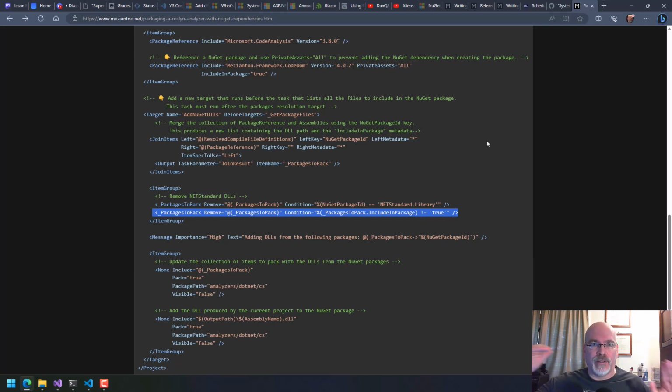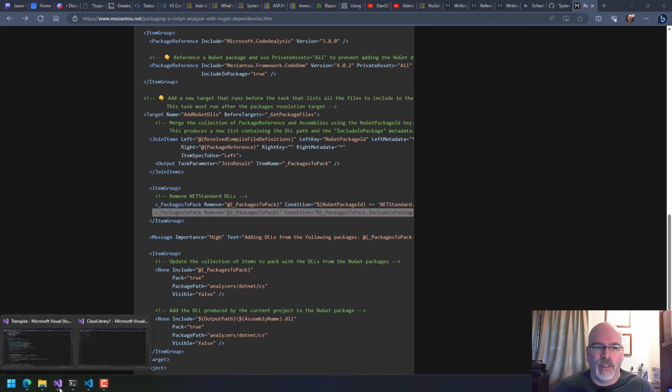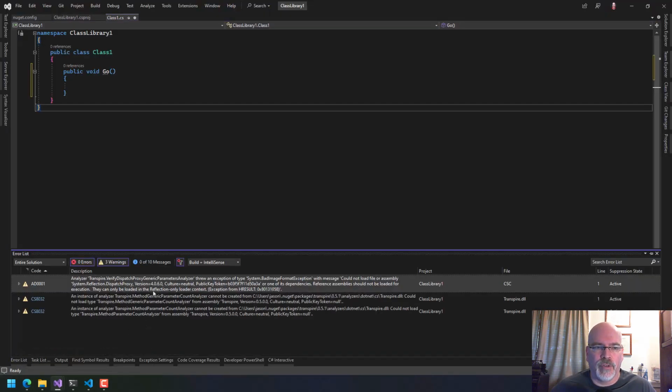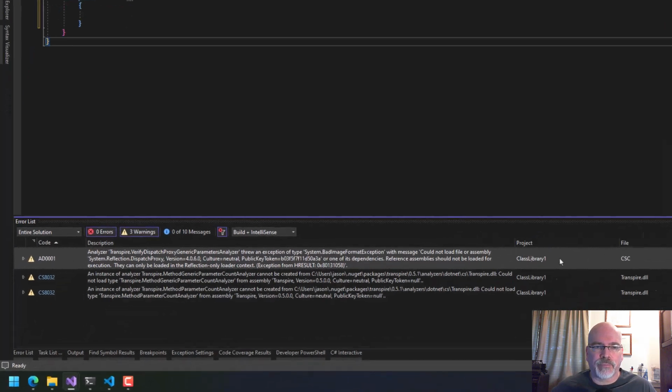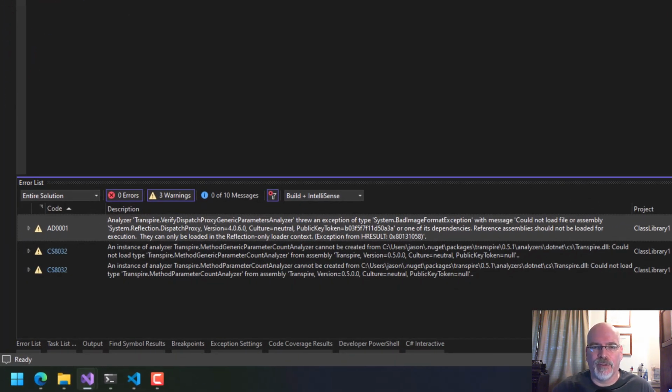It puts that DispatchProxy DLL in the NuGet package, but then when I tried to reference it, I got this error, which I'll zoom in on. And you can see it says something about bad image format exception. You can't load the assembly. Reference assembly should not be loaded for execution because this is actually a reference assembly. It's not an implementation assembly.